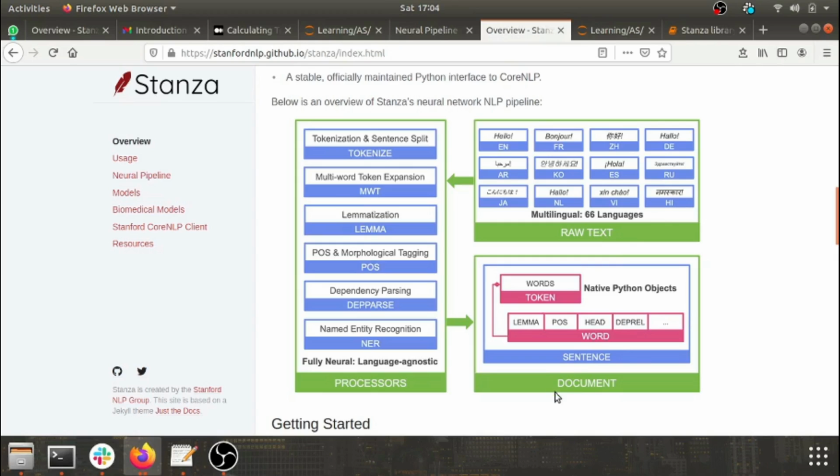And then we have a document object. In the document object we have sentences, in sentences we have words, in words we have tokens, and those words have their own respective lemma, parts of speech, head, deprel and all. We will see this entire thing in Python code also, right? But this is how the neural network pipeline of Stanza works, and this is the fundamental block of the Stanza library.